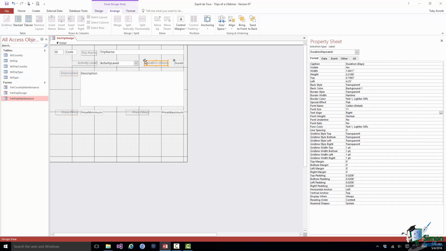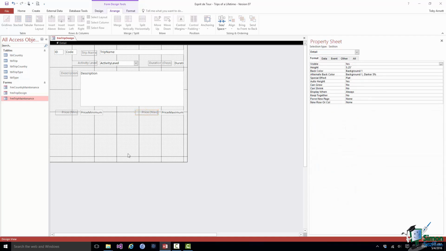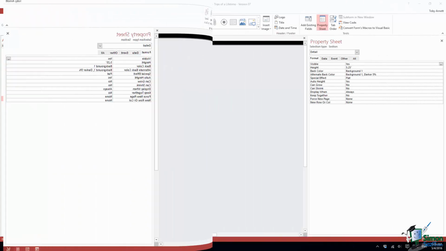So if you take duration here, if I wanted to make it a similar sort of distance to those two, I can just nudge it a couple of places to the right. And then I'm just going to do the same with price max, drag it by that top left corner square. And that's certainly accurate enough for the moment.